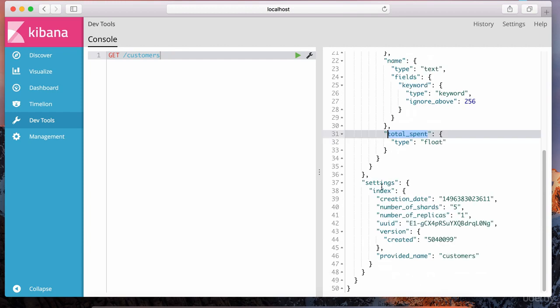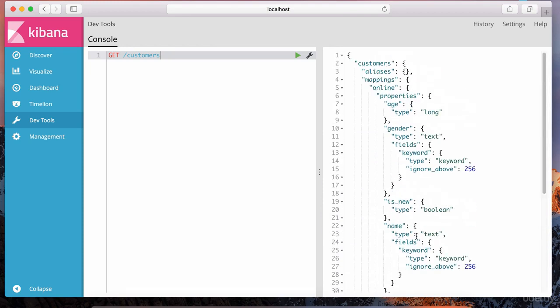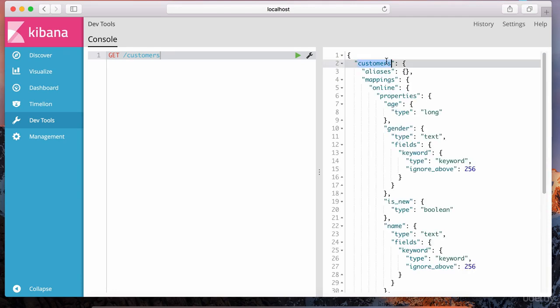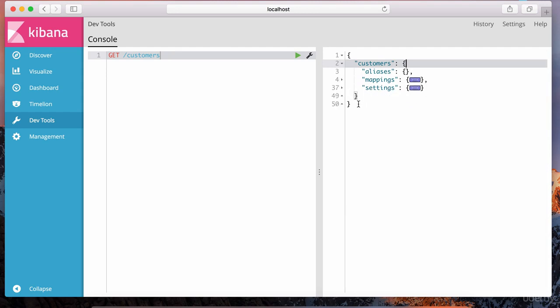And then down here in the settings, notice that it assigned the number of shards to be 5 and number of replicas to be 1. Okay, so the structure of an index is not the actual document that we index, it is the structure of the index. If we summarize it, inside of the customers definition, we have mappings and we have settings. This is basically the raw structure.